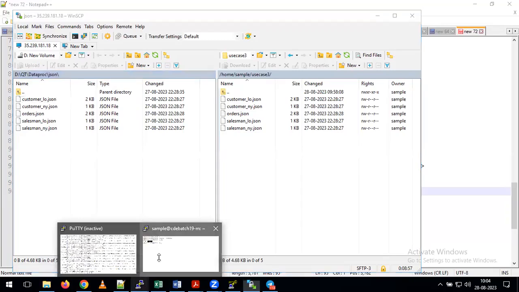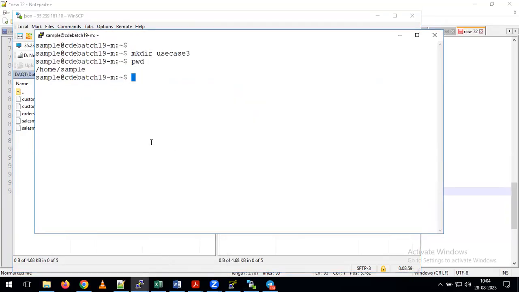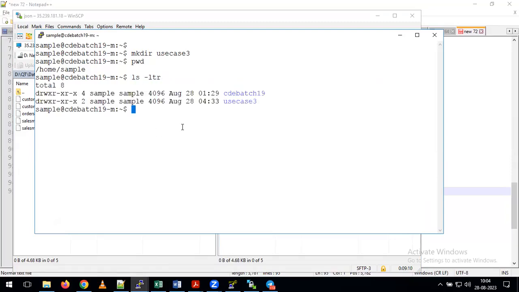Okay. Now go back to your Unix. Now I want to see whether the files are really copied or not. How can we see that information? Go to the folder I gave, ls -ltr, but here I am not seeing any files. What's the reason?